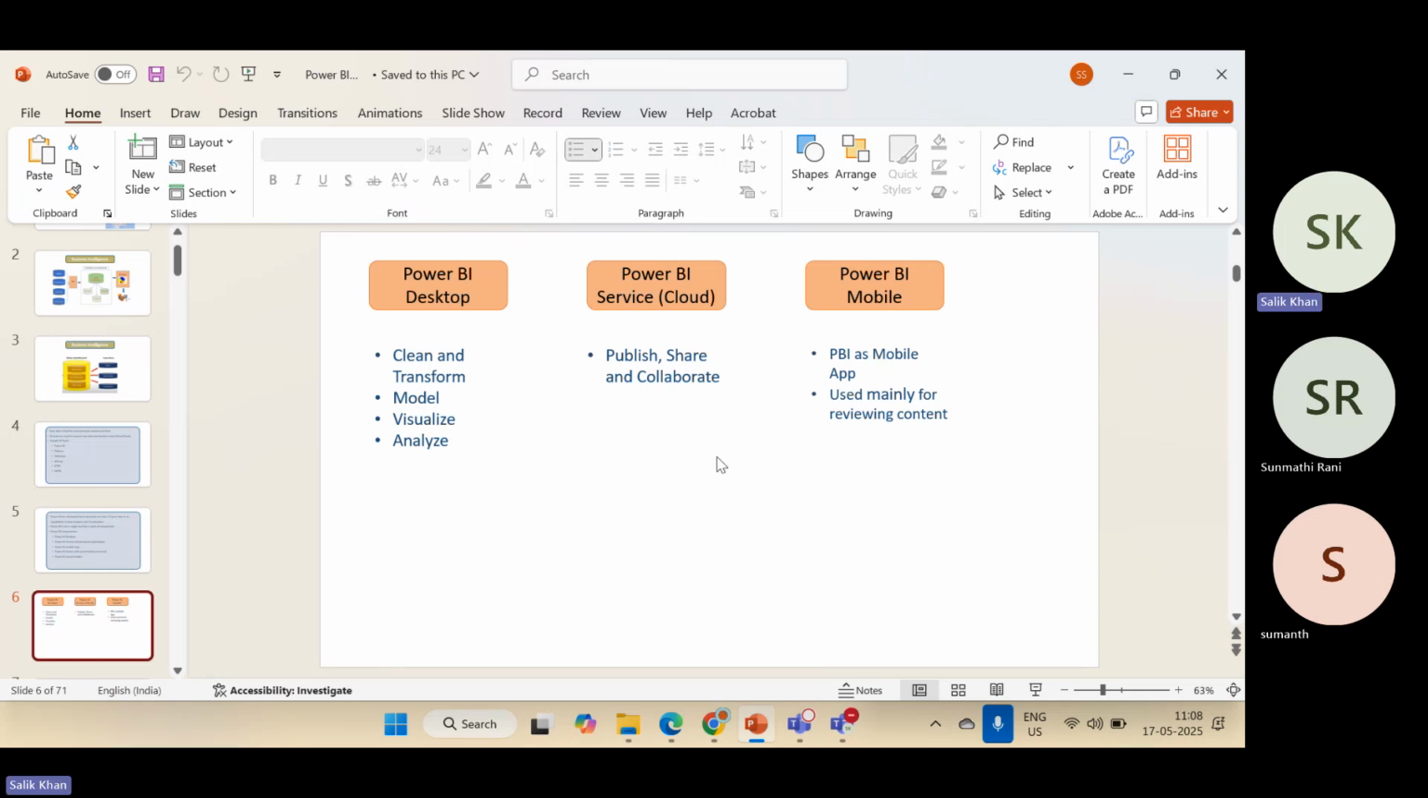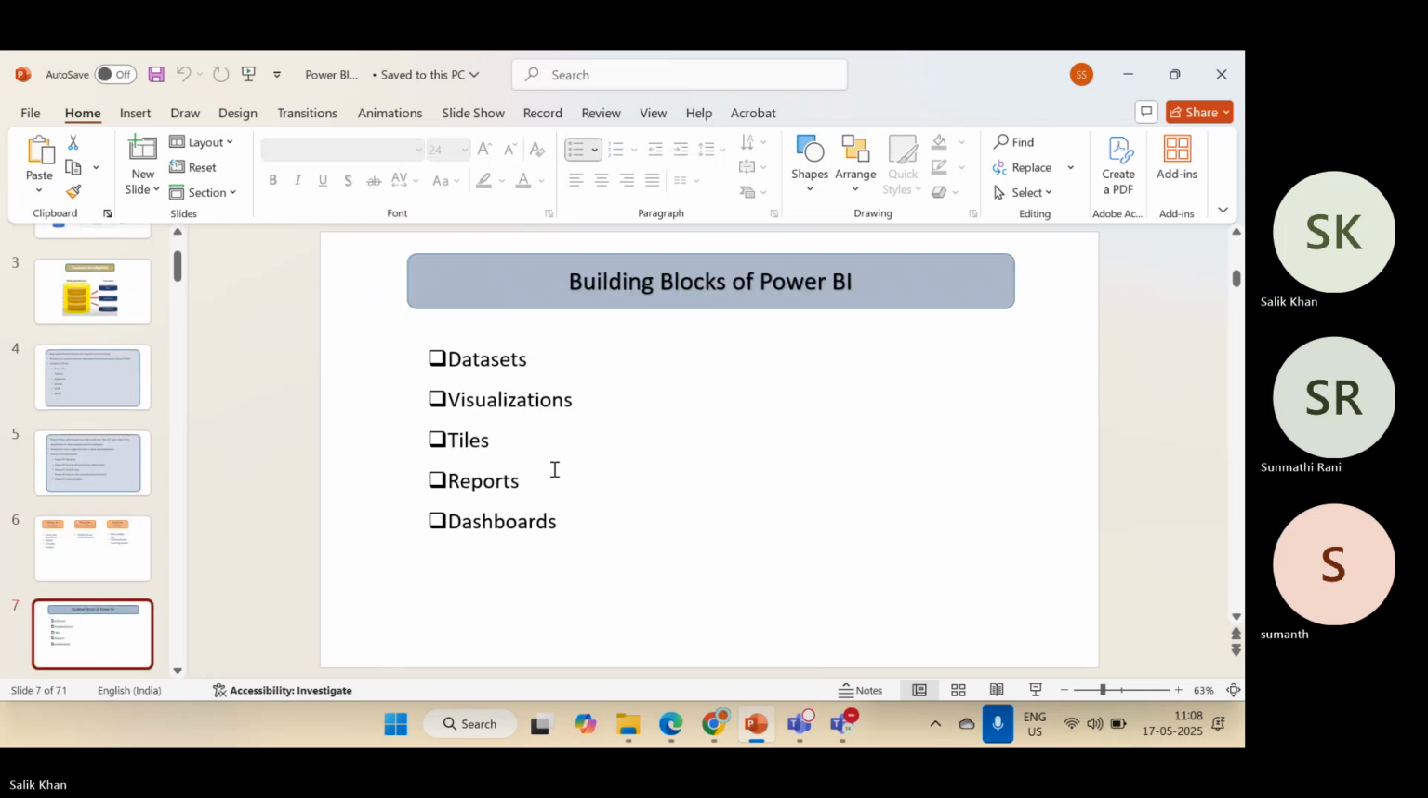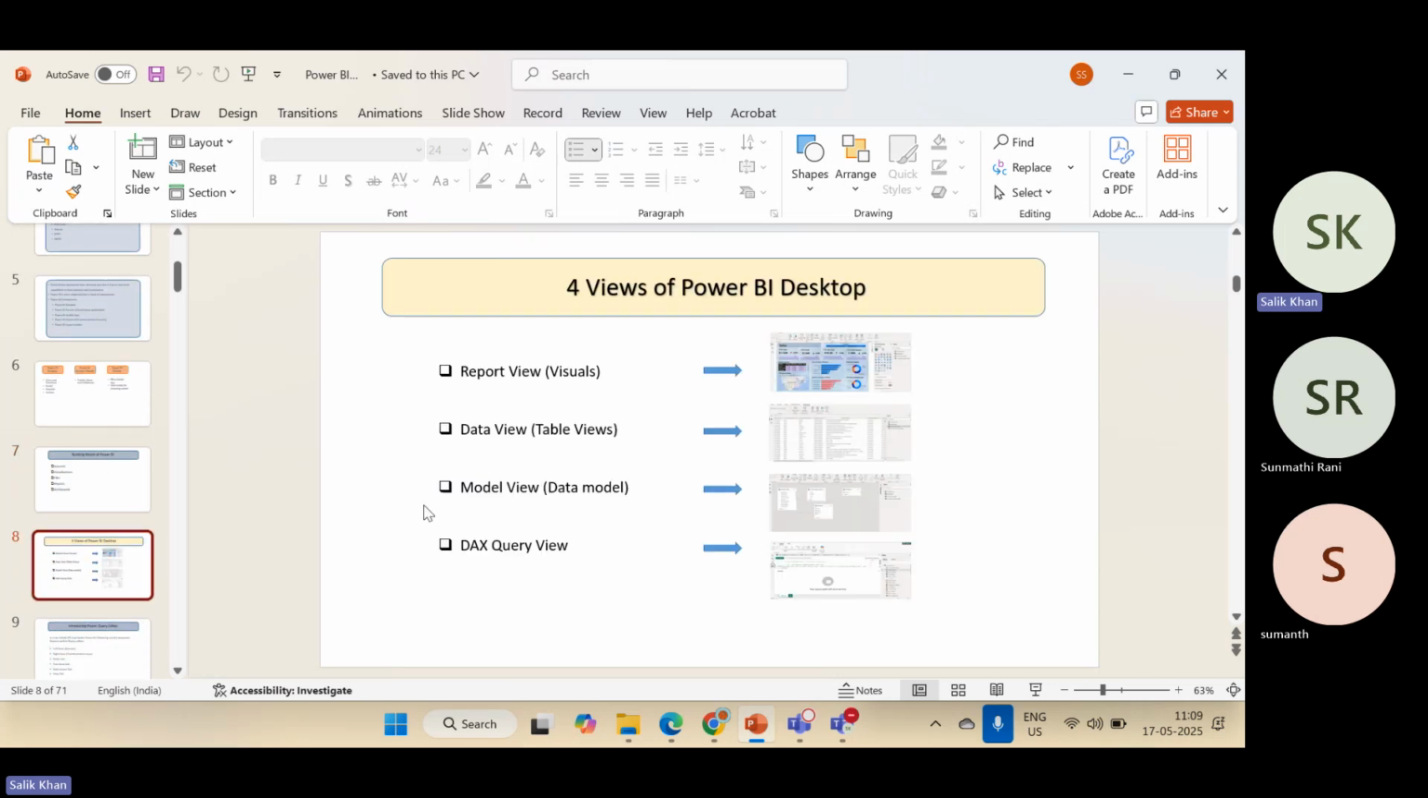Finally, we covered some elements of Power BI, such as datasets, visualizations, tiles, reports, dashboards, and all these things. We also discussed the four views of Power BI Desktop: the data view, report view, model view, and DAX query view. All these things we covered in our last class in the demo session. I hope you have gone through the recordings. So let's start today's topic.